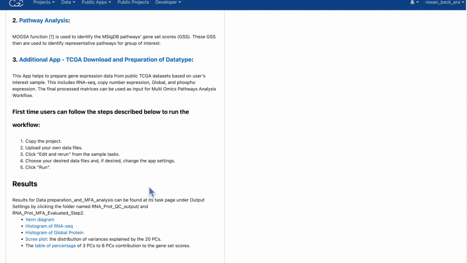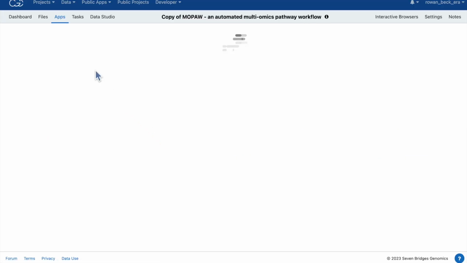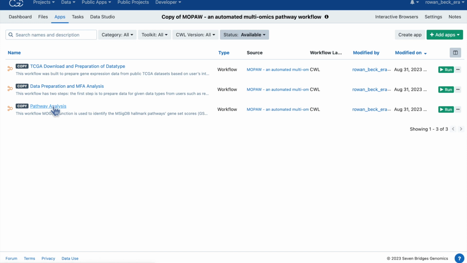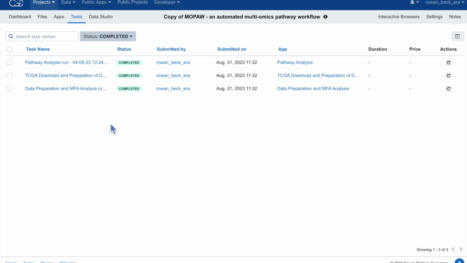The second part of this workflow is the pathway analysis step. So again, we can scroll back up, click on Apps to find the Pathway Analysis app. Now for this tool, the outputs from the MFA analysis will go in, and then this tool will run to generate heat maps. Again, we can click on Tasks to view this task already completed.